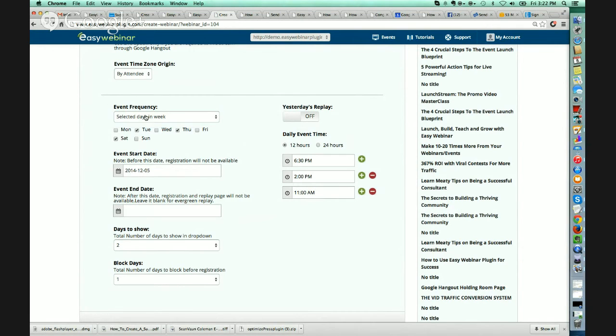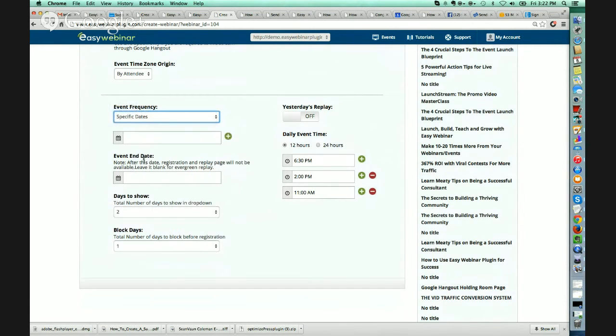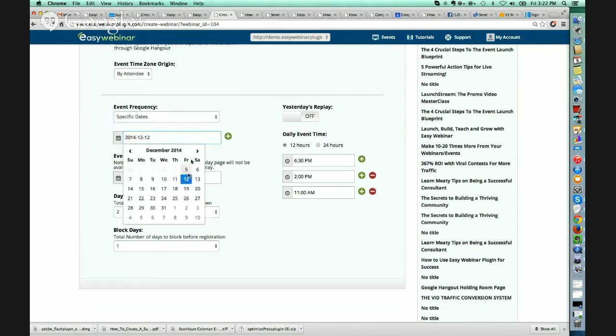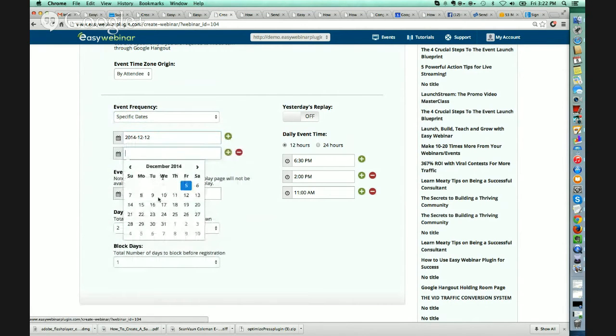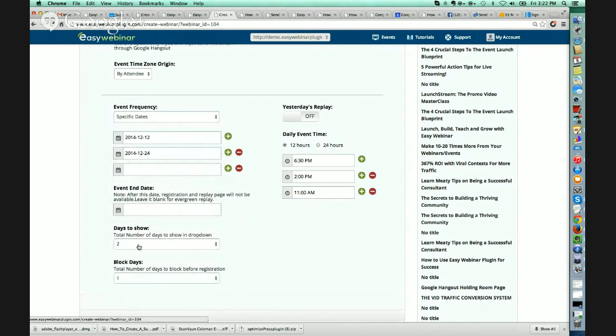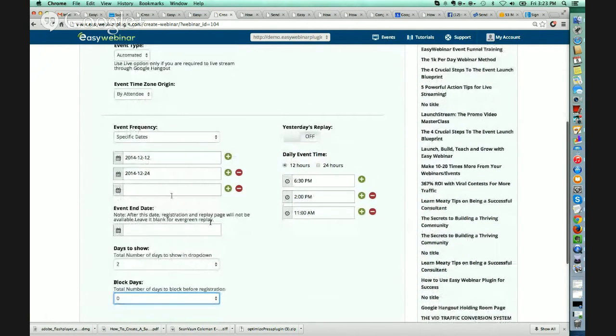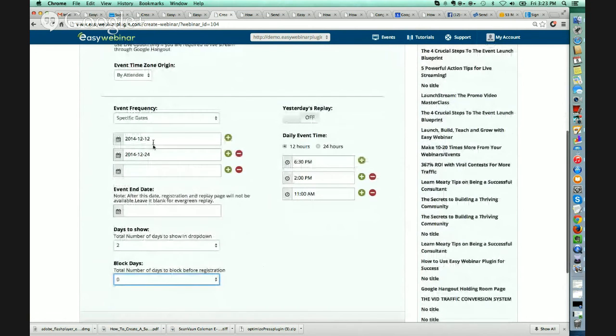Yeah, and of course, here's the other thing: you can choose specific dates if you wanted to. Like I can have the 12th, and I can have the 24th, right? Yep. And I can choose both dates to show, but they can register for the first one they come to. Right? Okay, so that's what this stuff means.